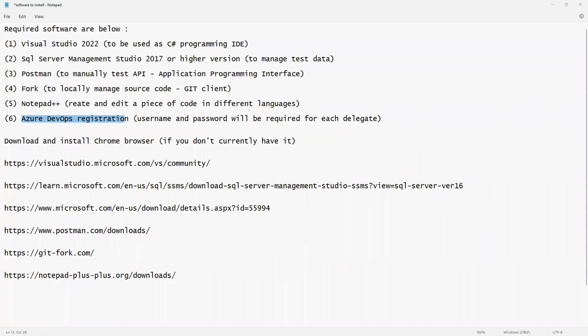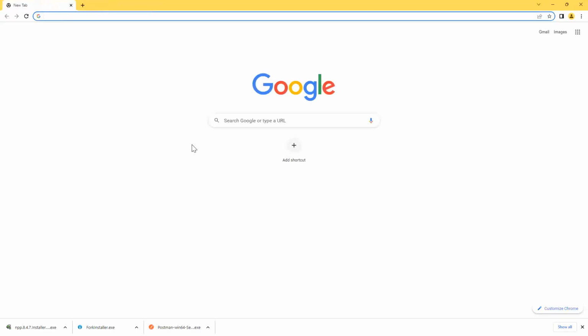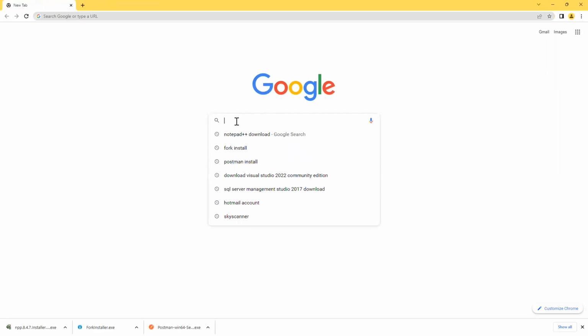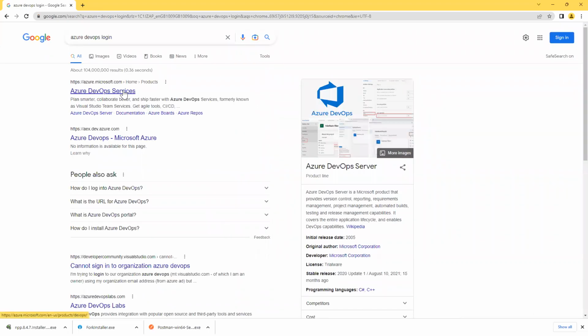Now for Azure DevOps registration, you have a prerequisite for this one. You definitely need to have either a Hotmail account or an Outlook account. I will launch my browser, open a new tab, close this one because I don't need it again. Then come back here and do Azure DevOps, not Azure only, Azure DevOps, login, press enter, and then come to the first option.